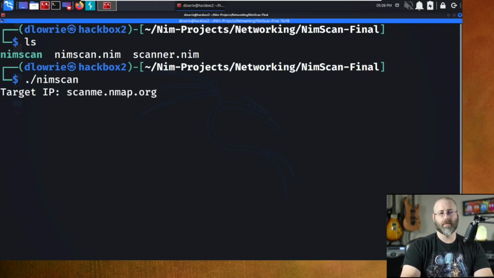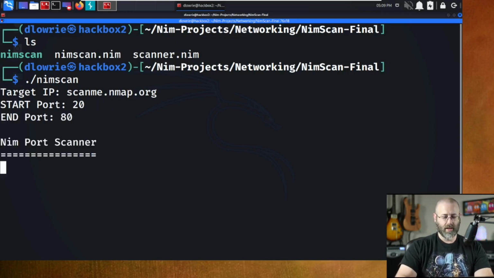scanme.nmap.org, because that's a site or a machine or some sort of internet host that has some open ports that is specifically for scanning. So I'll put that in there, hit that. My start port, I'll start with something low, like 20. So I'll hit all those low, registered ports, and I'll just go up to like 80, for web services. Oh, I don't go up. It's the start port. Yeah, give it start port. End port is 80.